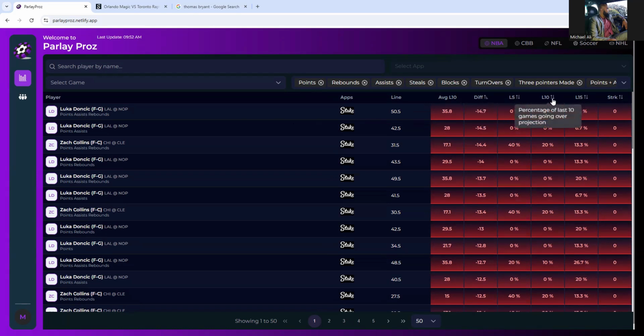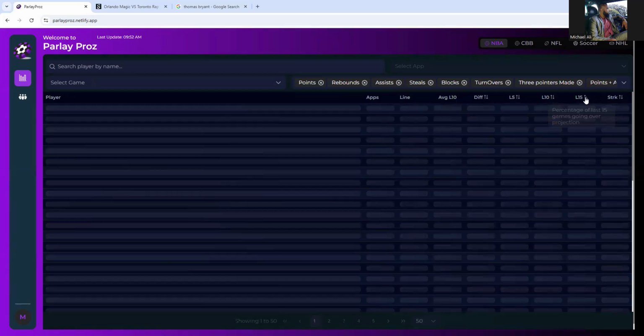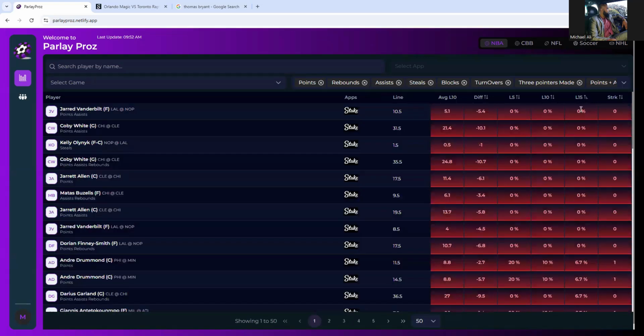So you could sort by the 10 games. So probably looking for unders on the 10 games here, or under in the last 15 games here as well. You could just click here. Once the arrow is up, you're looking for unders. The arrow is down, you're looking for overs.